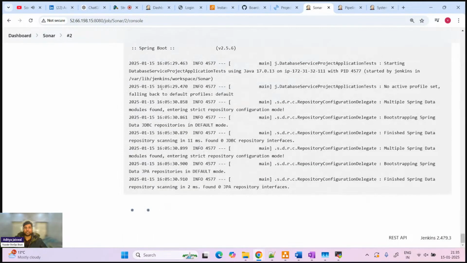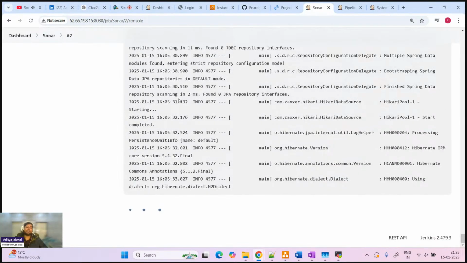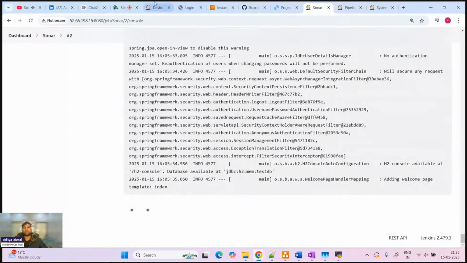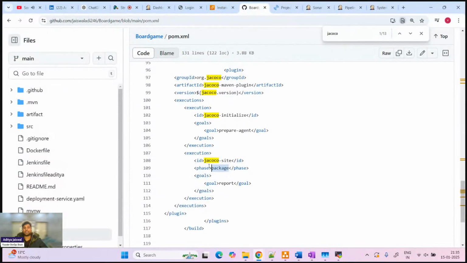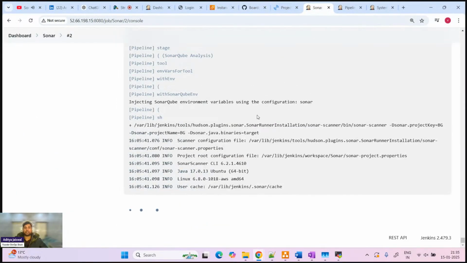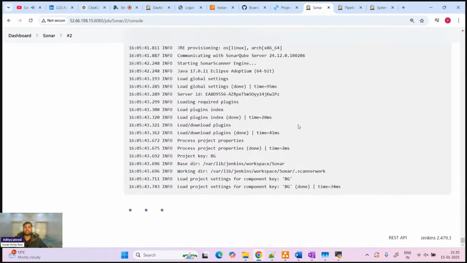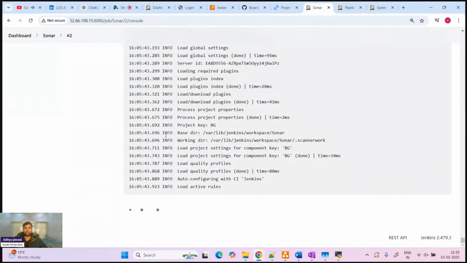Okay. So yeah, now basically what is going to happen, since we have run the package command, the Jacoco report will be generated, and then SonarQube will be able to publish the code coverage report. And let's wait for this.